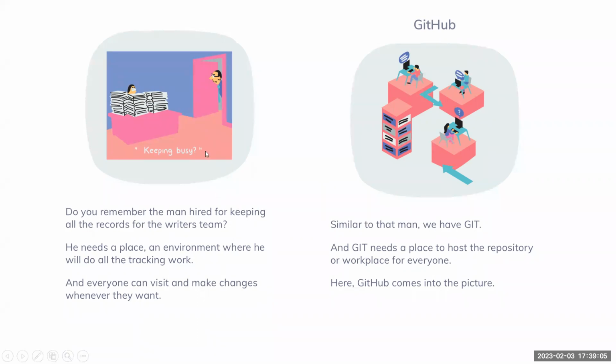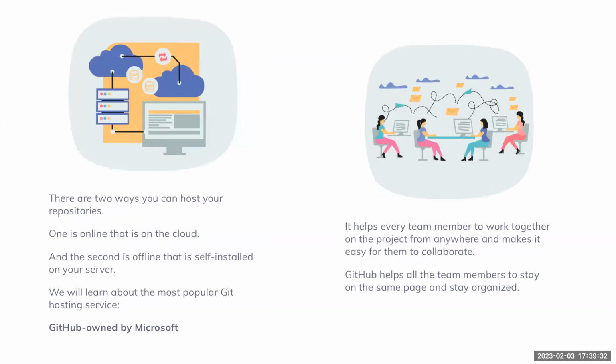So we have a thing like GitHub, where we create all these repositories. It is a workplace kind of thing, and it has huge space that we can utilize to create our own repositories in GitHub. So how does it work? Let's see.